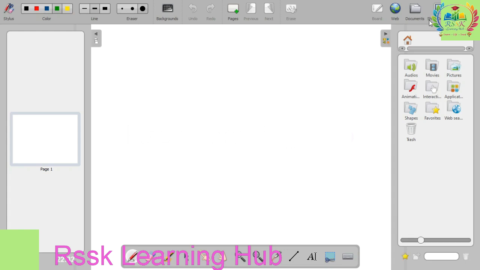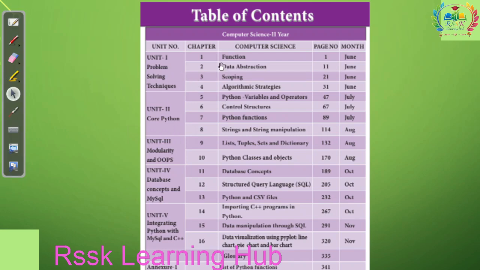Coming to this, in your first unit you are going to see about function tools. What is a function, what are its uses, and what are the different categories inside this. This is your first unit. The second unit is about core Python. Under this you are going to see 4 chapters. Then the third unit, modularity and OOPS. OOPS is C++ programming. Under this you have 2 chapters.